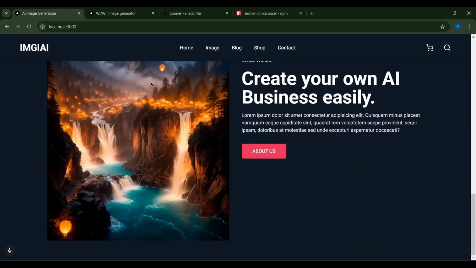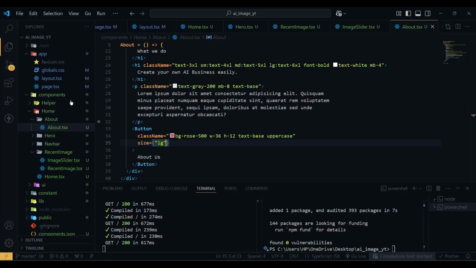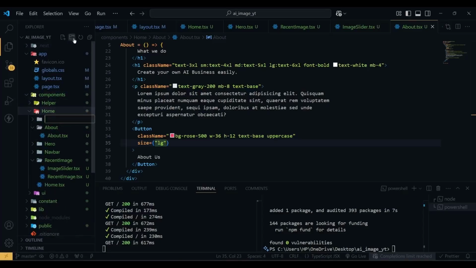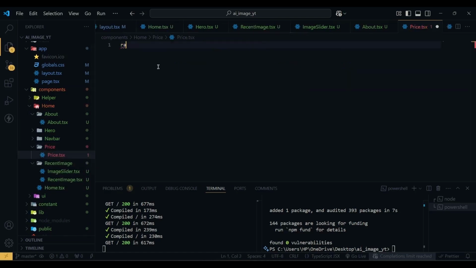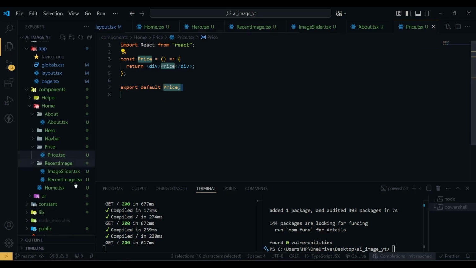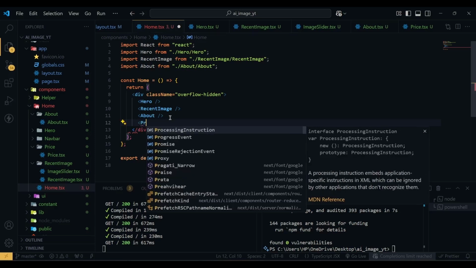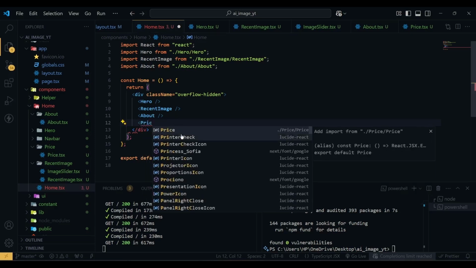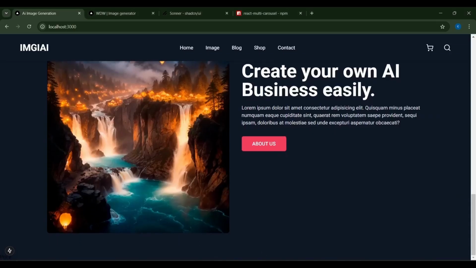Now we are going to build a pricing section. So if I show you the pricing section, here you can see we have some text content and two price cards. So to build it, I'm going to create a new folder inside my home and I'm going to name it price. And inside this, I'm going to create a price.tsx, and then I'm going to use RAFC to create the component boilerplate. And then I'm going to add this inside my home. So after the about, we'll have our price. Now if I hit save and go to our project, here you can see we have our text price.